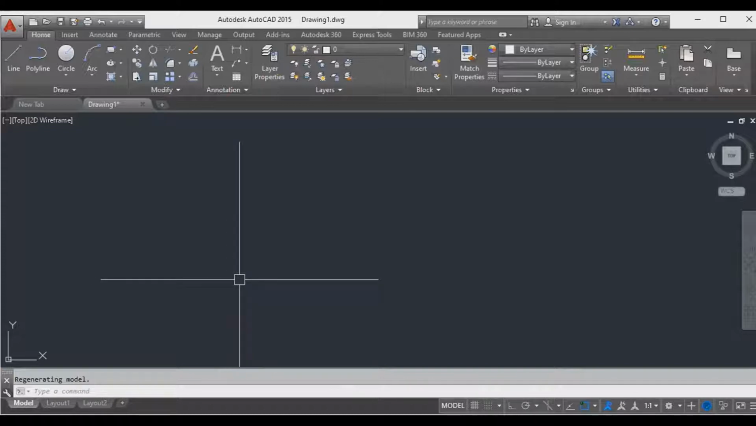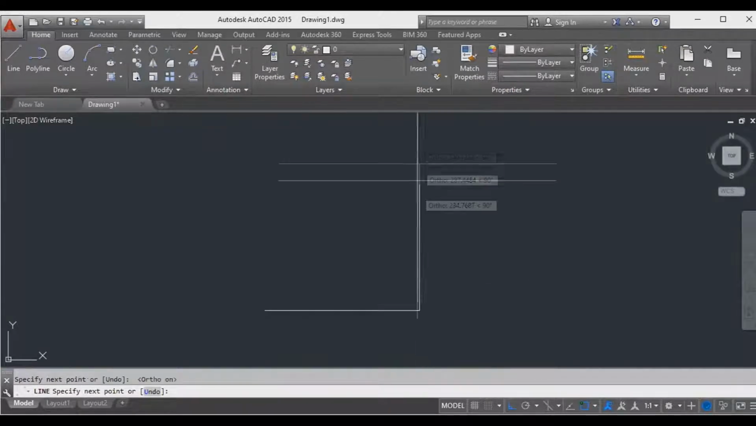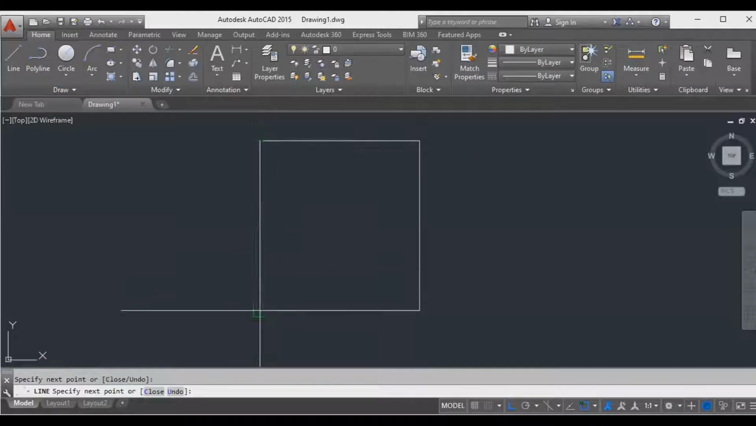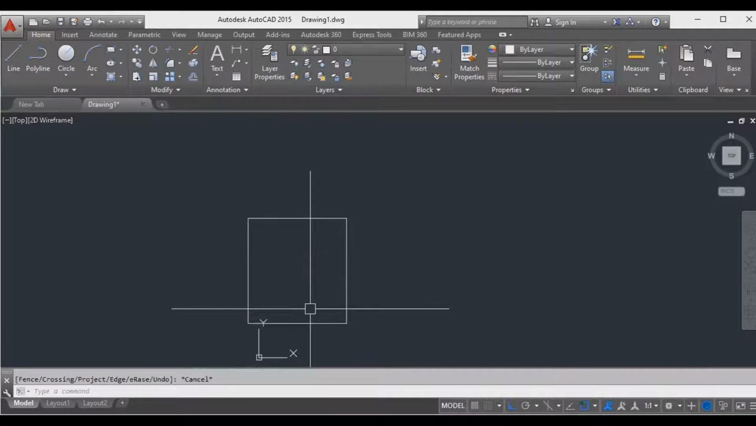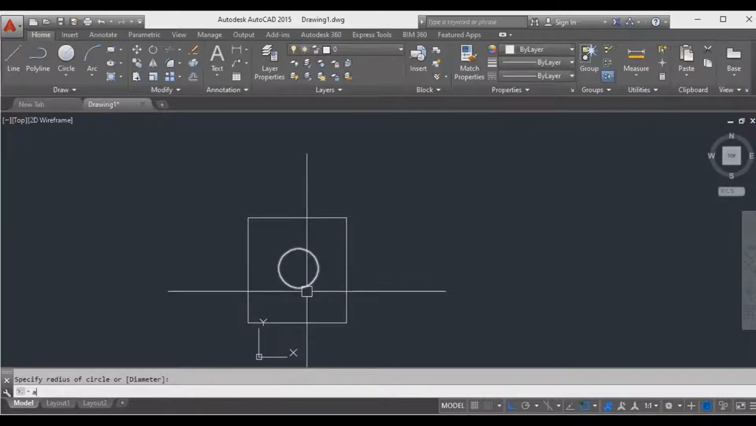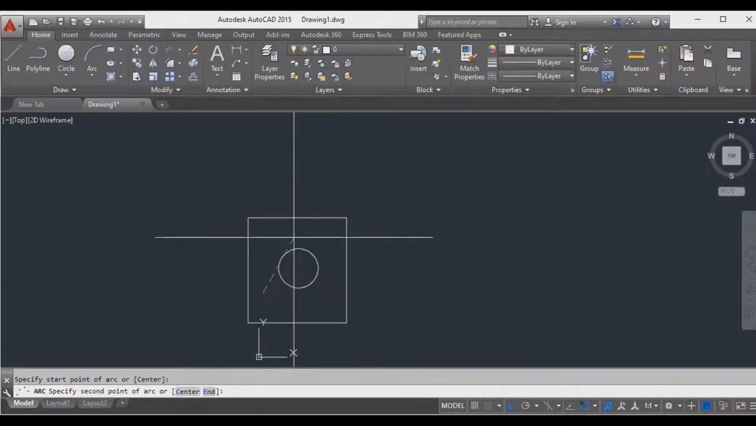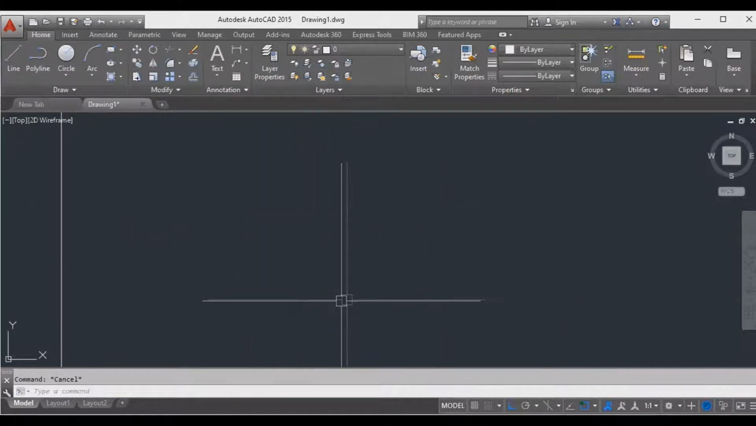Now I will draw something. Maybe I will draw one line, make it freehand, a box. Okay, this is my existing line drawing. Maybe I will draw one circle here and I will draw one arc here. This is what we learned last week.